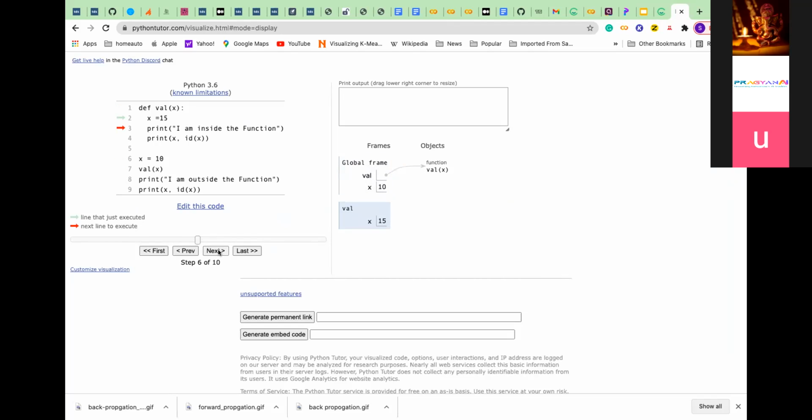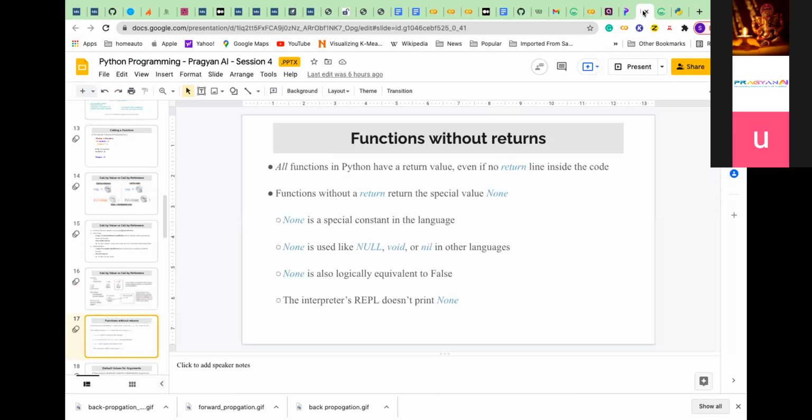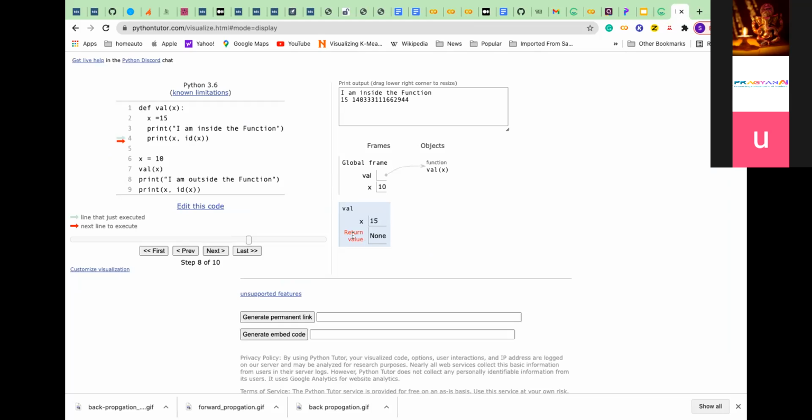Let me show you again. You see here, the return value is none. Even though there is no return, it will assume that there is a return, which is of type None. None means it is something like null, void or nil in other languages. So the return value is none, meaning nothing.